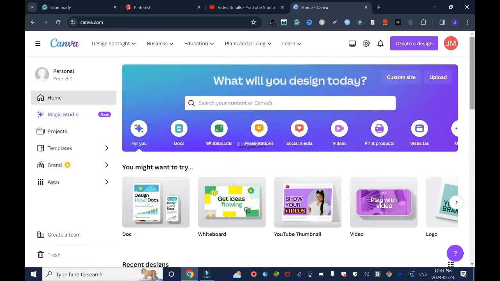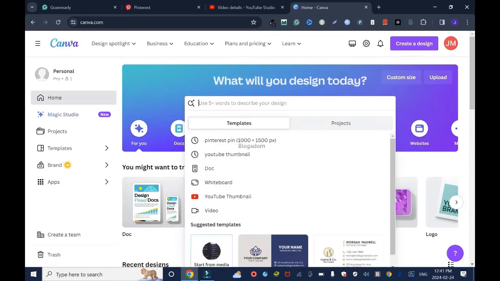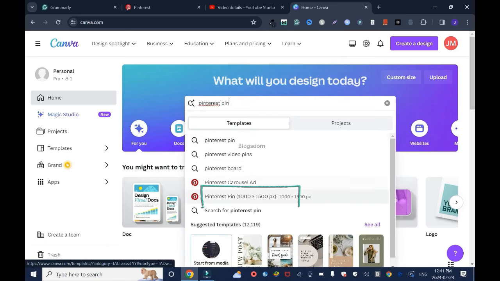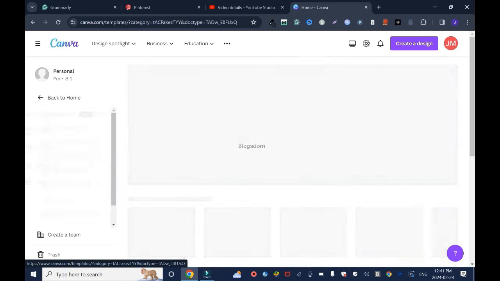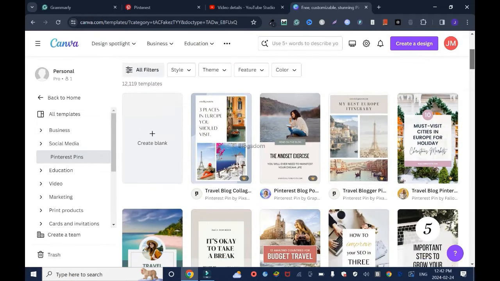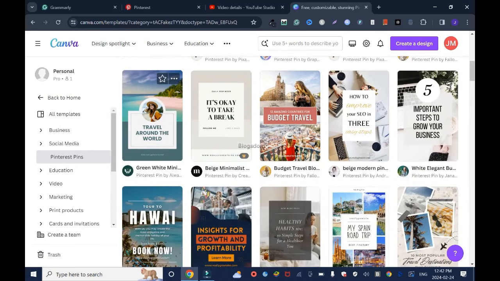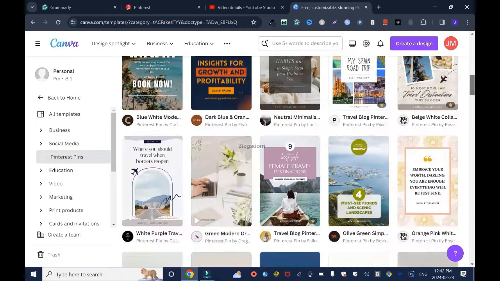I'll use Canva to create my pins. Click here and type Pinterest pin. This is it, and this is the dimension. I'll click on it. Right here, you have a lot of templates that you can use. This is a pro icon. You need to be on the pro version, but if you are using the free version, you have to keep checking. Like this one, for instance, you can use it. You just have to check.